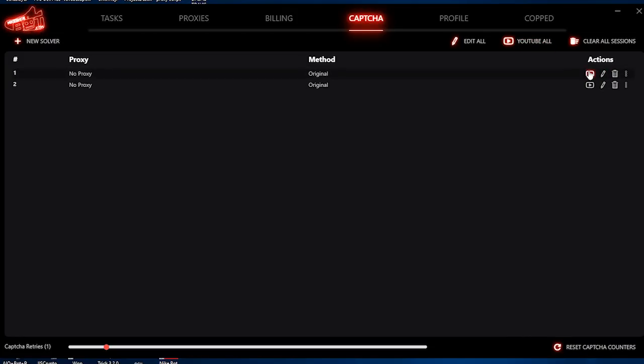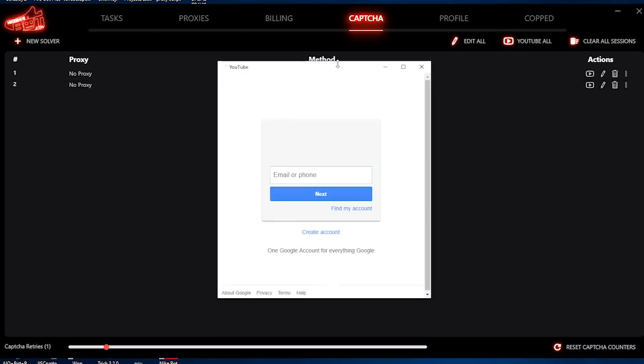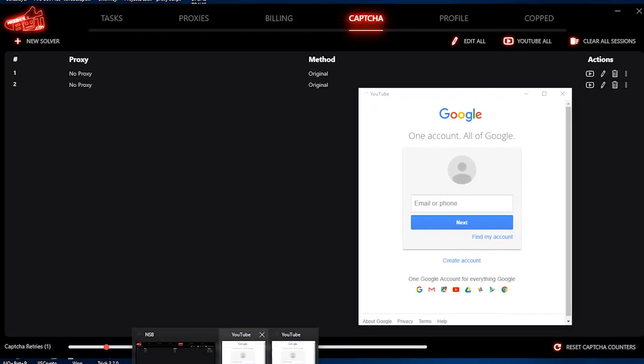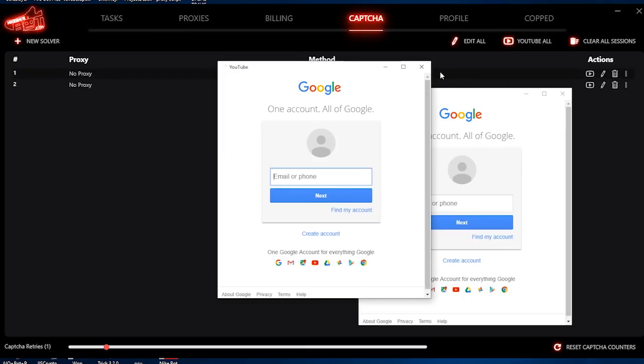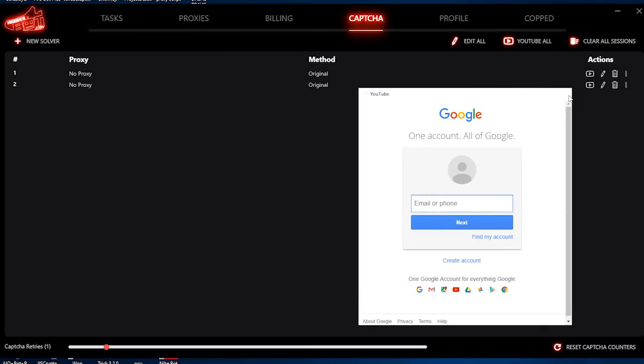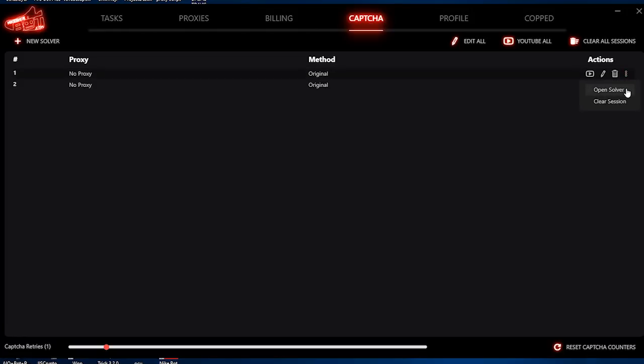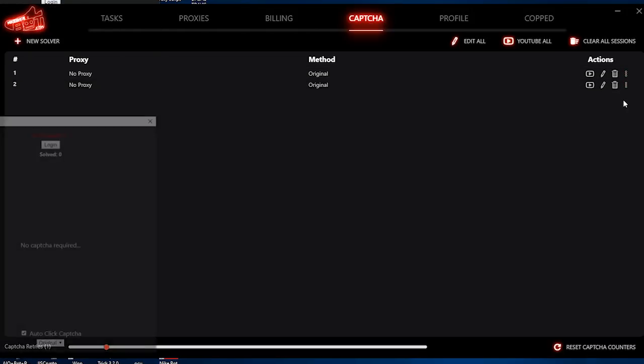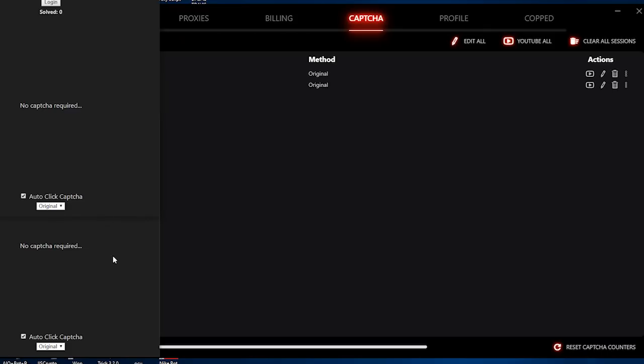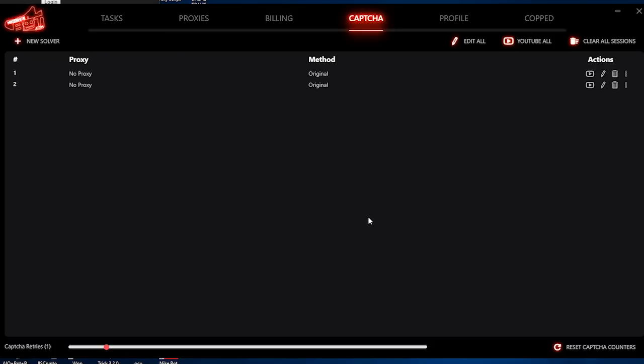You just watch a YouTube video for each one. You just click over here, sign in, and watch a YouTube video for 15 minutes. And after that you just click over here, open the solver, and you will have 2 solvers. Leave this on, auto click captcha, and then you could also choose the method. Once you log in, there will be a test button up here. Then you could test to see if it's getting 1-clicks.